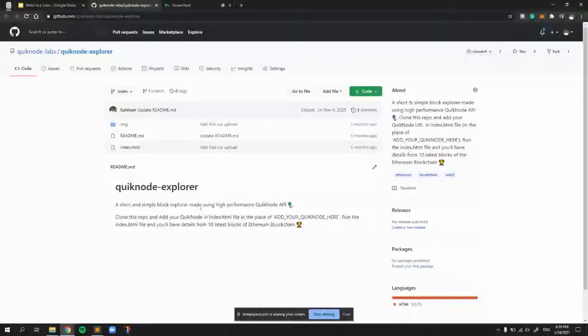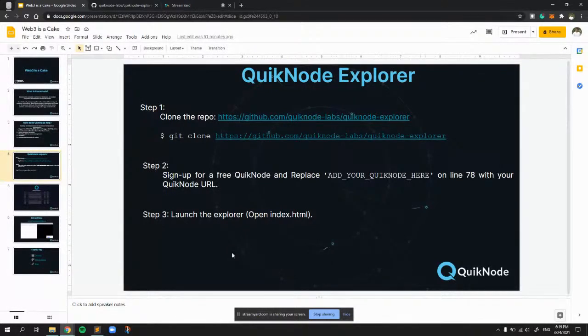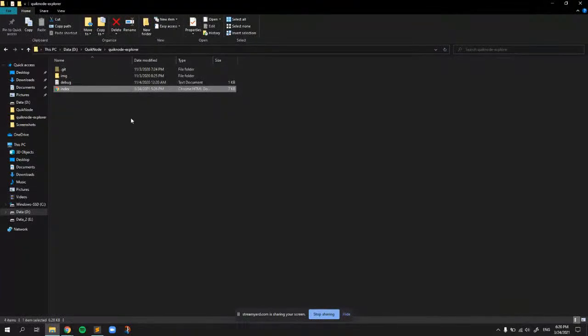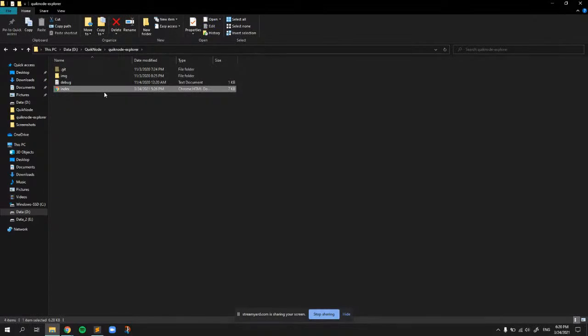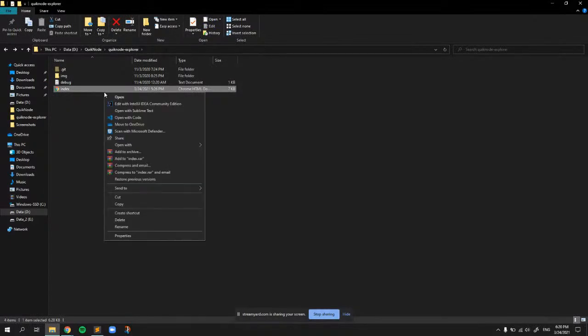This is an open source project. You can fork this project and make your changes. I'll provide the slides after the workshop, so you can fork this project and build your own explorer based on this. First you'll have to clone this repository using git, and after cloning this repository, which I have right here, it will look something like this. This has the image resources, which is the logo I used on the web page. This is the main index.html file which I have opened over here.